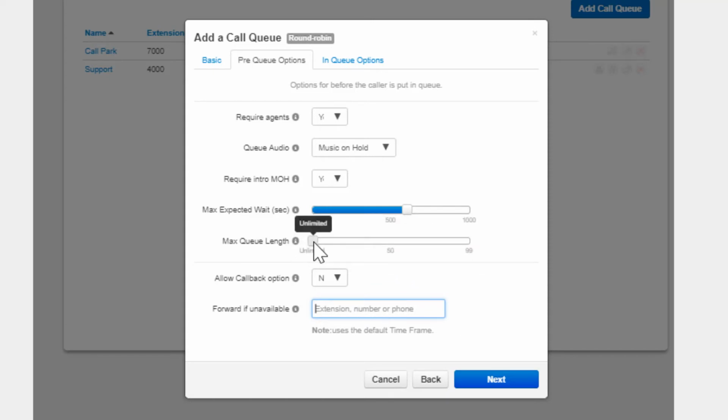Max queue length allows you to set a cap for how many callers the queue can have waiting at one time. If a max queue length is set and a caller attempts to join the queue, it will forward them to the destination entered in the Forward if Unavailable field.